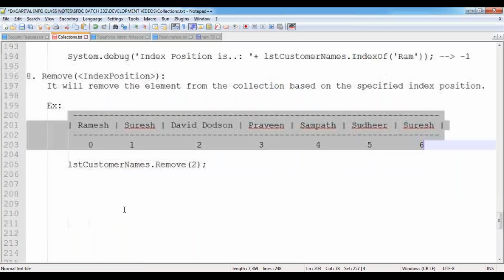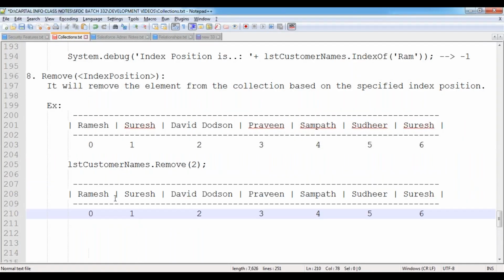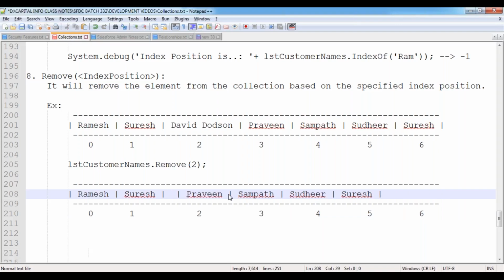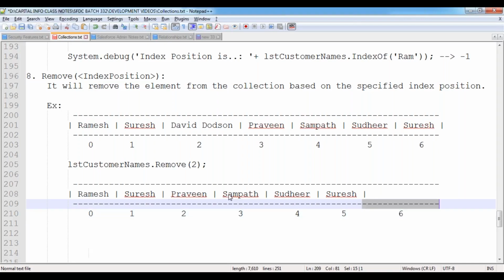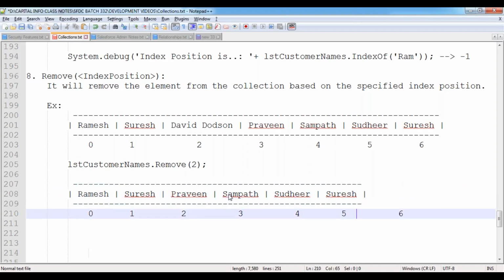Let me explain. Once the operation is done, this element will be removed. So now Praveen will come at the second index position, then Sampath at the third index position, Sudhir at the fourth position, and Suresh at the fifth position. So these elements will be available in this way.